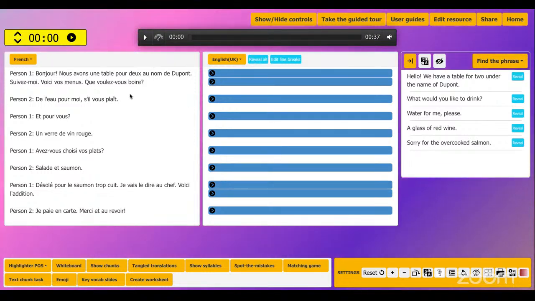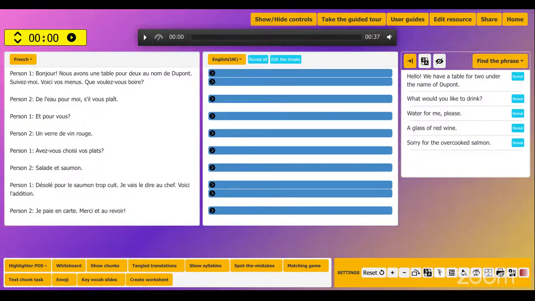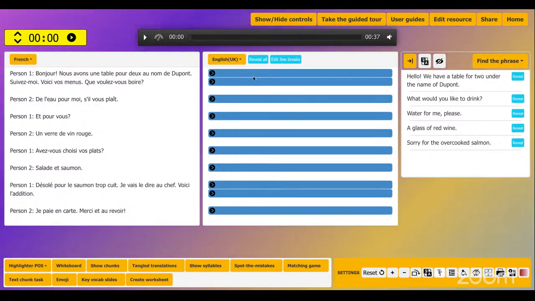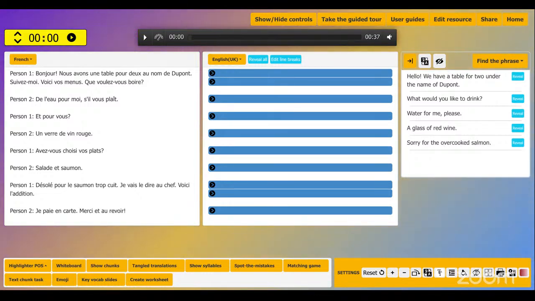So how can this work in your classroom? You have students and you want them to translate this French to English. They are meant to read and tell you what it's talking about. So once they read "Bonjour, nous avons une table pour deux au nom de", they need to tell you what exactly that is talking about. The answer is not here because it's covered, so they need to think to be able to get the answer. And we know that this is effective when you're learning a new language.